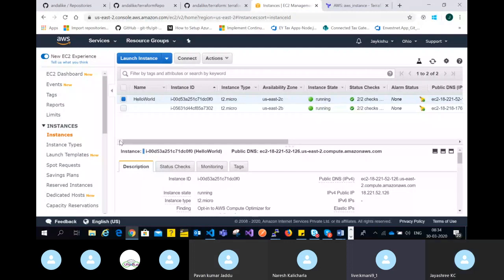Actually, we can select the number of instances at that time. We can give 100 instances at a time, right? Yes. So in a single go, we can launch 100 instances.